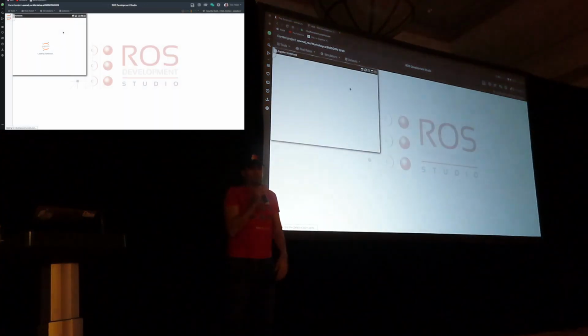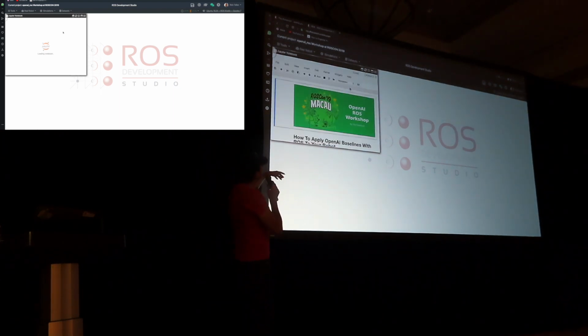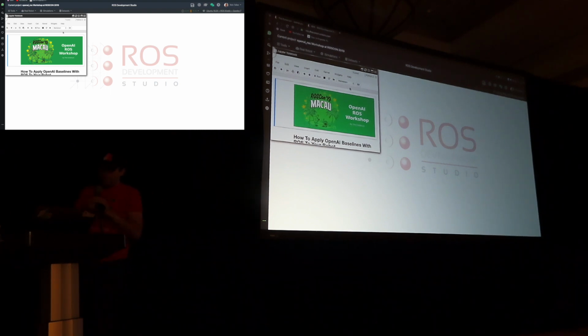It's the same way that we are doing here. When it finally opens, the notebook starts automatically, the first one that you have created. And then we can move on.